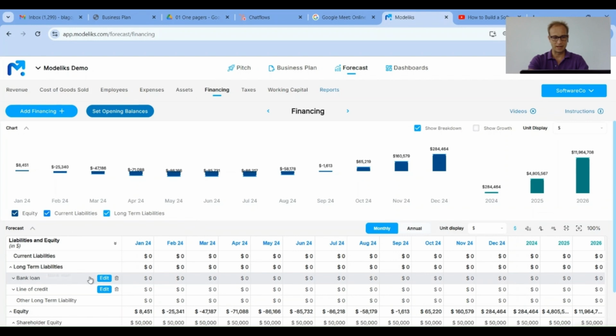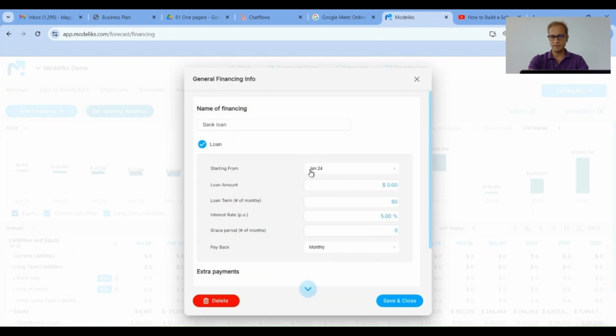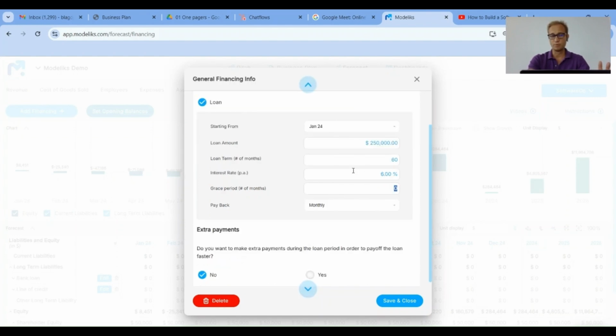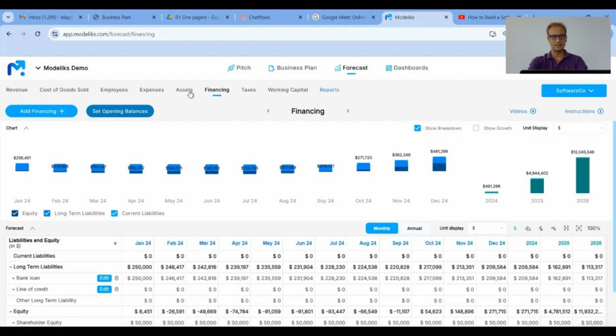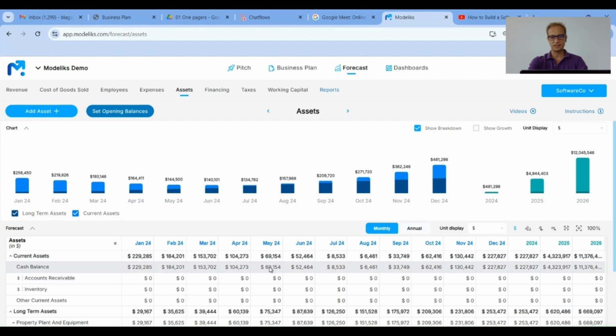So let's say I'm going to look at this bank loan. We're going to go into edit. I'm going to say in the first month, we're going to get a bank loan of, just to be safe, $250,000, let's say. We're going to pay it back in 60 months with an annual interest rate of, say, 6%. There's no grace period, and we're going to pay back this loan monthly. So with just these few inputs, the full cash flows from this bank loan are going to be calculated automatically. We click save and close. Now, if we quickly go back into assets, we're going to see that our cash is always positive. So our business is funded properly.